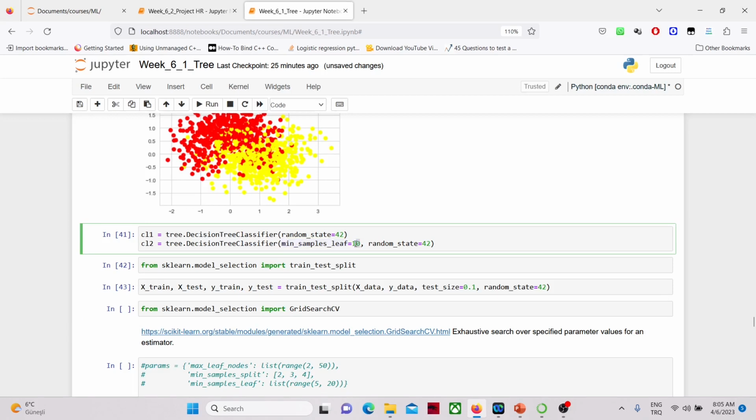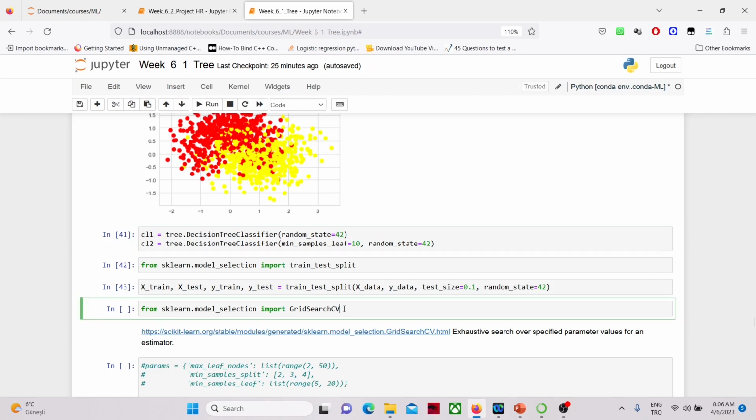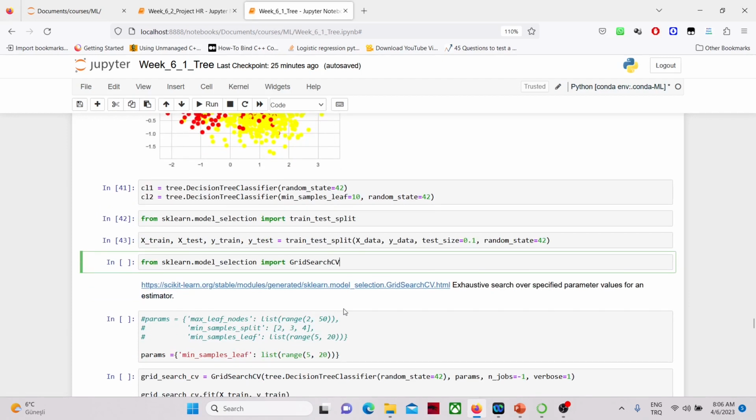So we used 10 for the previous example, but we could have used something else. We could use 5, for example. We could have used 20, we could have used 15, but we just used 10. But we don't know whether that was the best choice or whether that was not a good choice. And the grid search CV does it for us, right? Grid search CV is an exhaustive search over specified parameter values for an estimator. And in this case, our estimator is the decision tree classifier.